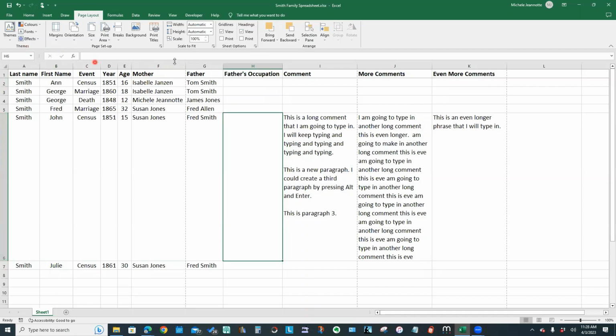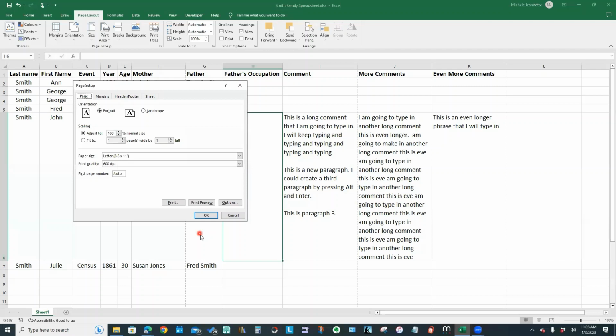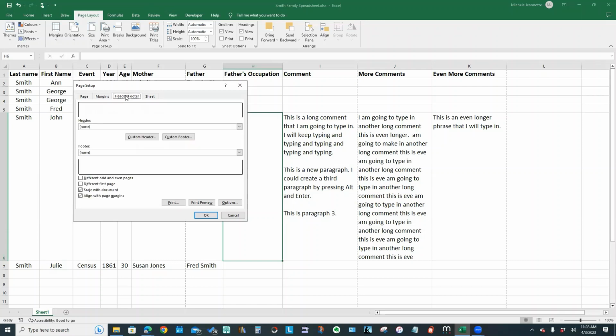So it's really handy to have them turned on when you're working with your spreadsheet, but you don't usually want them when you're printing your document. So let's take a look at what you will want to set. So I clicked on that little arrow to get my master page setup window. So one of the areas you'll want to look at is headers and footers.